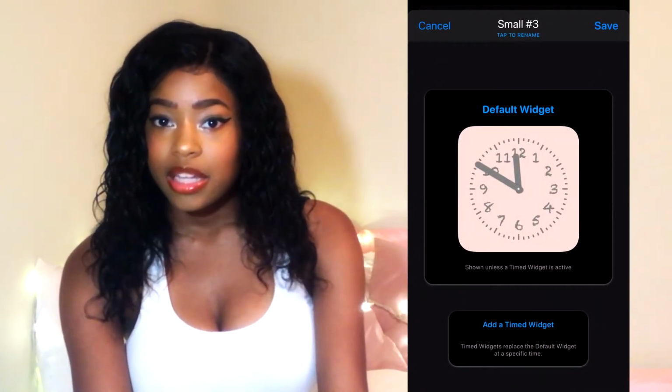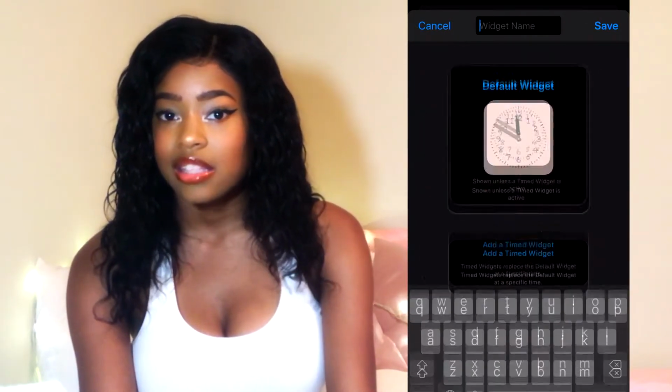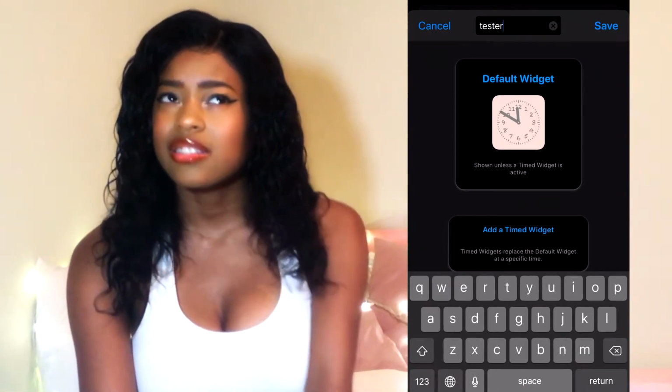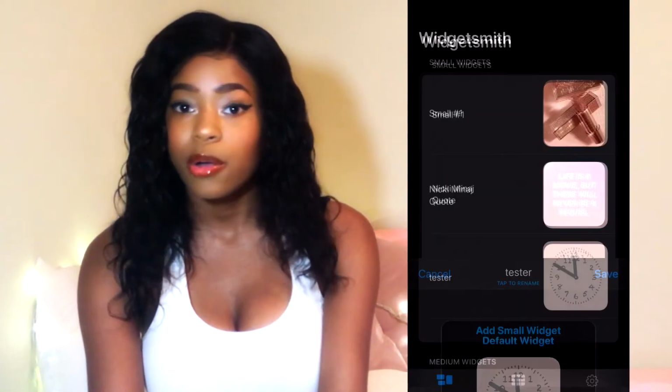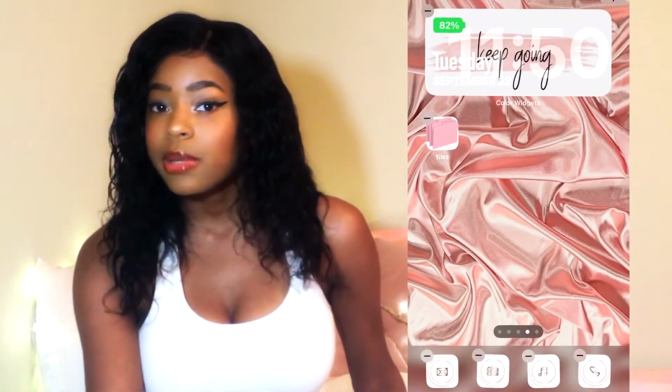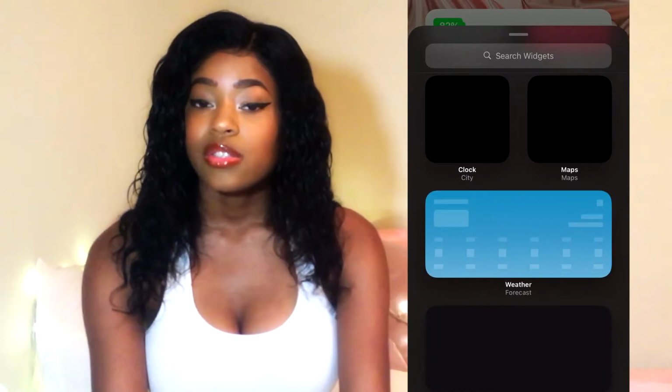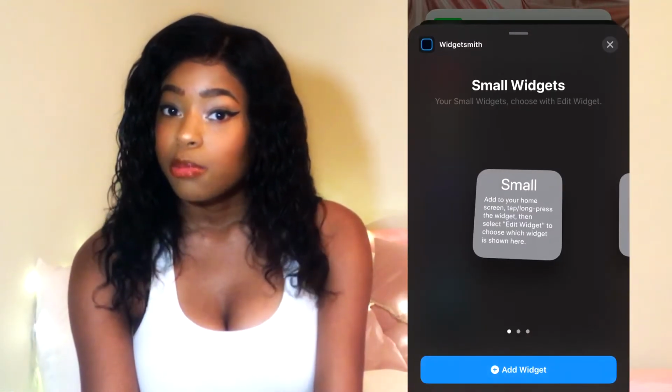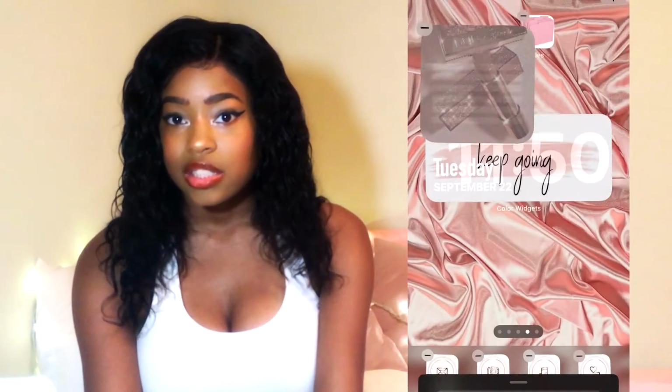Just click the back button and you can rename this widget at the top. I'm going to name it Tester because this is just a test. I'm not going to use it on my real home screen. Then you'll go back to your home screen, and then you'll need to click on the plus button at the top right. Scroll down until you see Widget Smith. Click on small widget and then add the widget to your home screen.